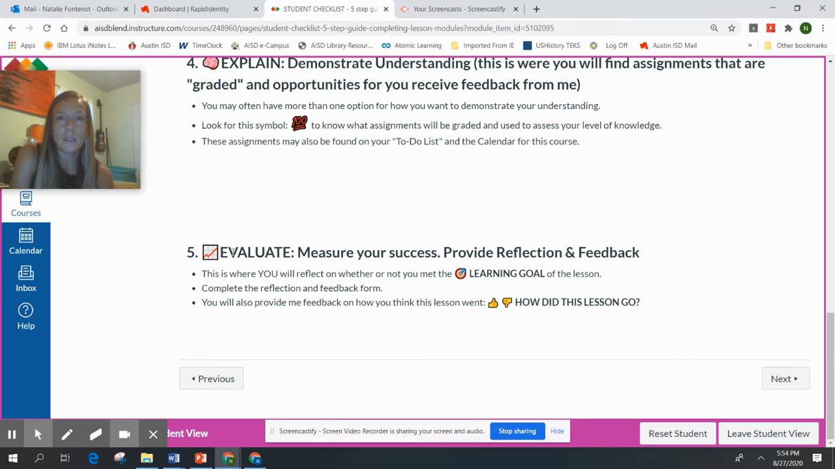Finally, step number 5 is going to be evaluate. Evaluate is where you're measuring your success, so you're reflecting on your own learning. And for me, what is super important is that you're going to provide me feedback and help me to reflect on how well I am doing as a teacher.